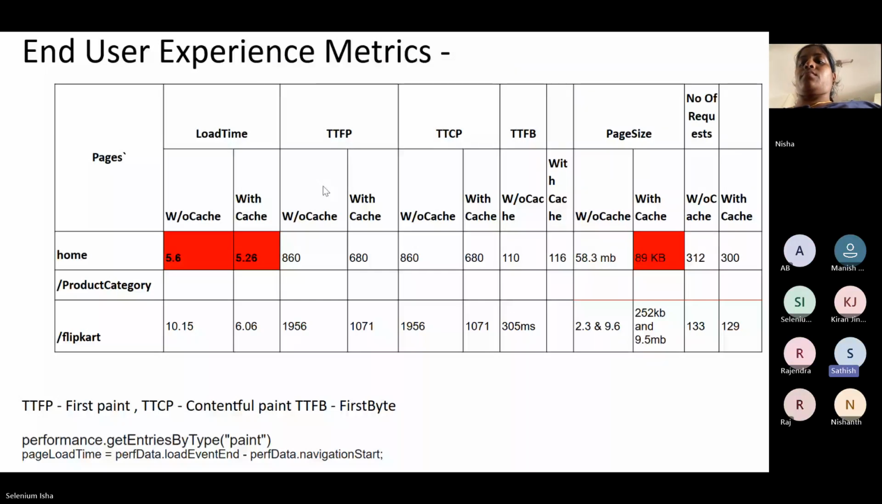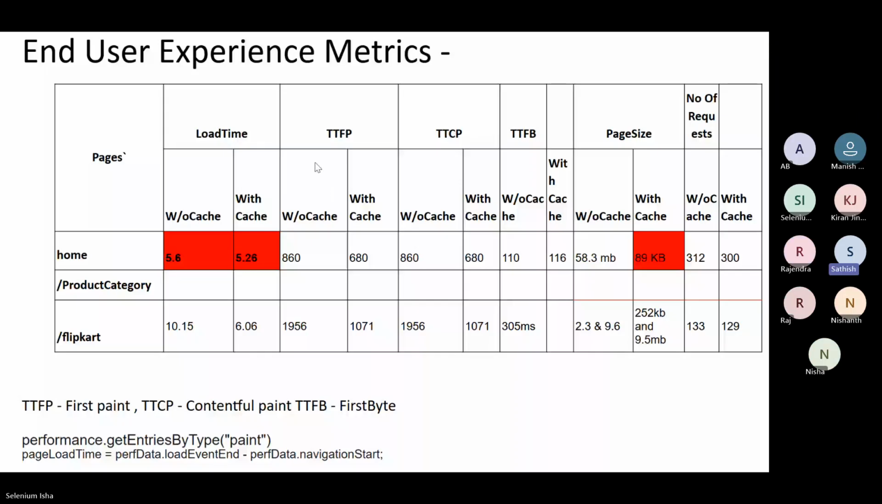As I said, the metrics are going to be load time, time to first paint, time to contentful paint, time to first byte, page size, and number of requests, for both conditions, with cache and without cache. I'll tell you what each one is.